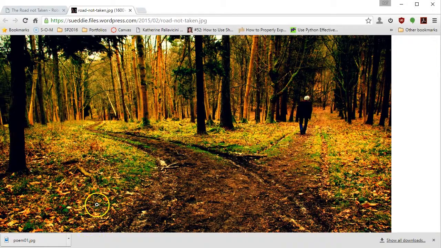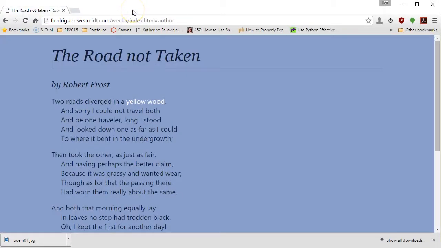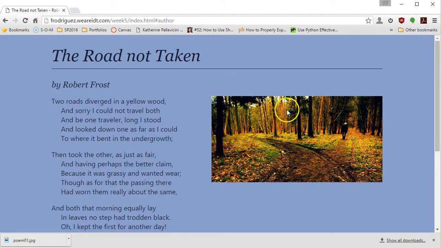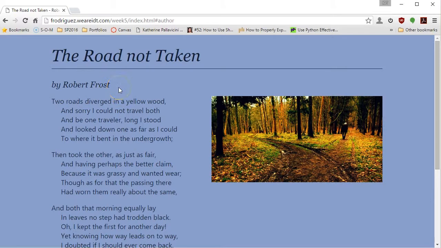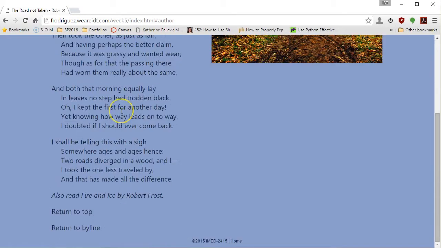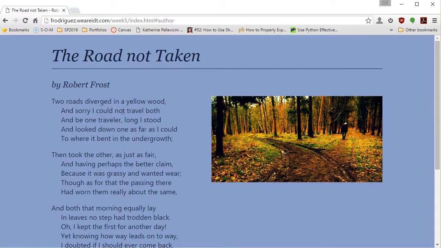I'm going to go back to my browser. I can close the origin of that story. I need to reload my page, and now I see my image. It's come in. It's at the size that I asked it to be, and it's to the right of my poem. If you want to add any more images, you can do so using the same process.